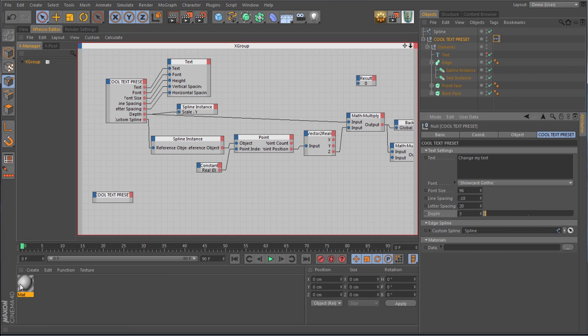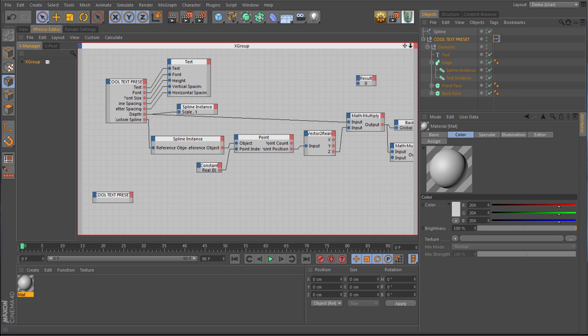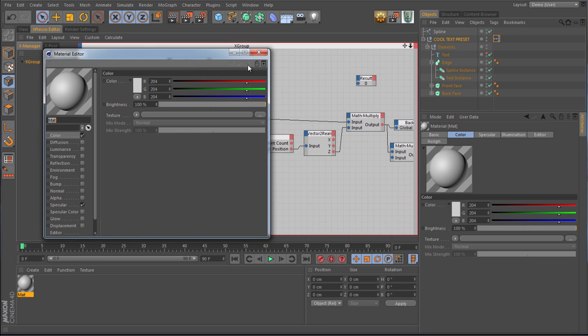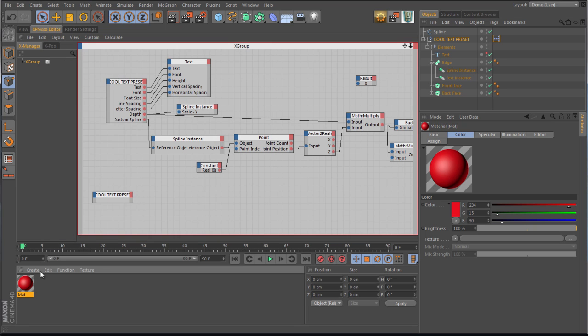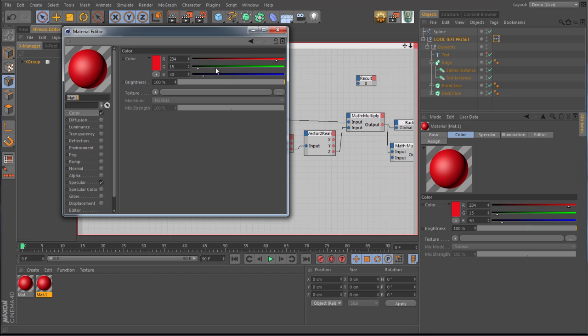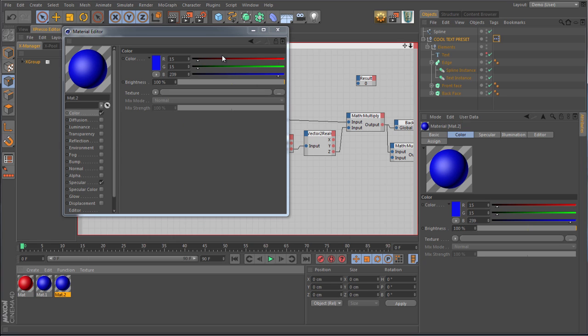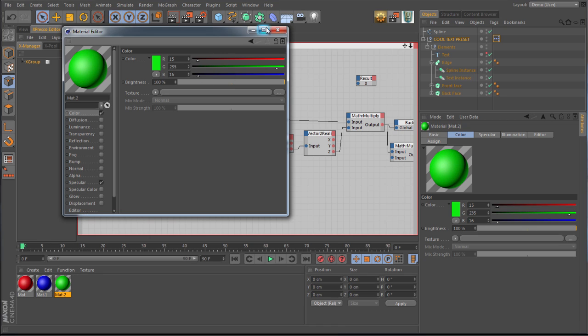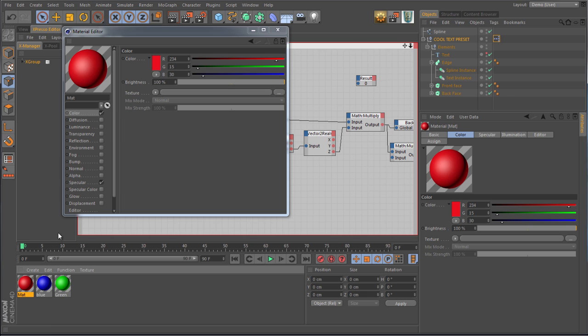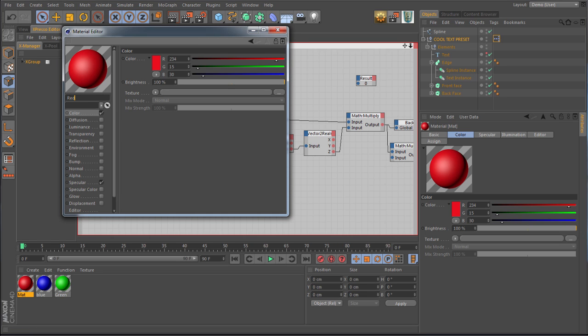And let's create a material here, and we'll make it red. Go with a nice red, and we'll bring it over here, and we'll make a nice blue. Okay, and we'll drag another one and make a nice green. All right, and we'll name this green, and we'll name this blue, just so that we know what we're doing, and we'll name this red.